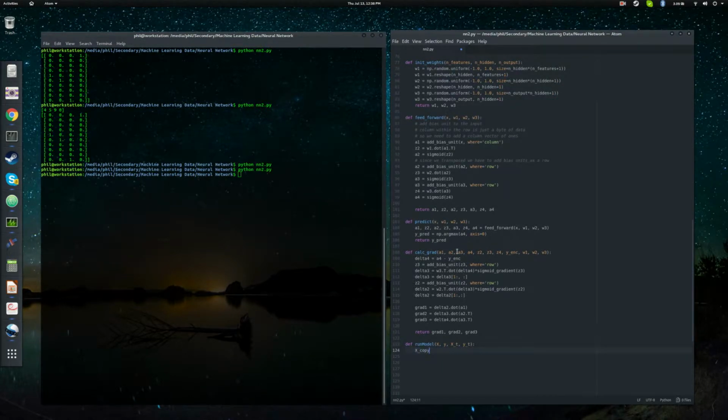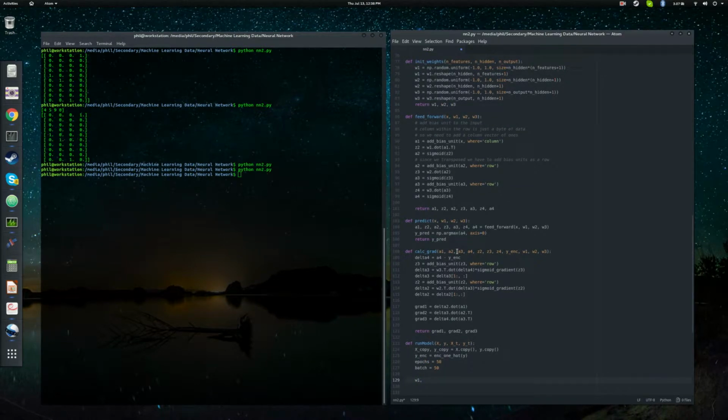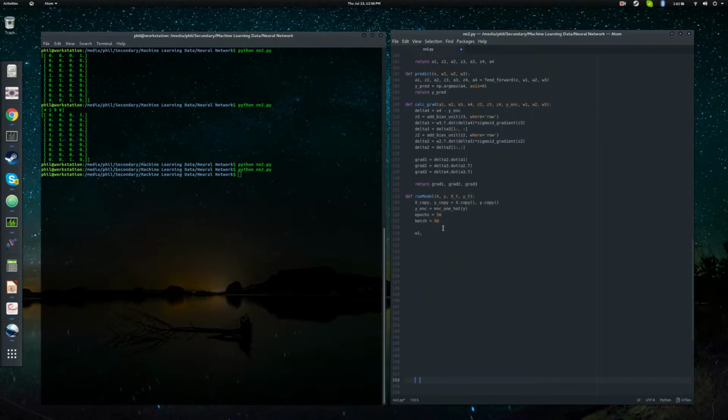So we're going to set up copies for shuffling, and we'll just do actual copies of the array. And we want a one-hot representation of our input data, and we're going to define 50 epochs. It's not very many, we'll just do that to get some data, and a batch size of 50. Now we can go ahead and initialize our weights.